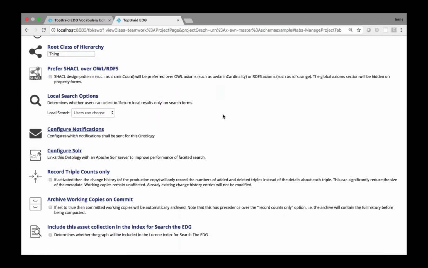Some of them have to do with managing the history and handling of audit trail in the context of workflow. They are the same for all asset collections. This option to include this asset collection in the index for Search the Edge is also the same for any asset collection. It's not specific to an ontology. This lets you ensure that this collection will be indexed for the global search the edge.